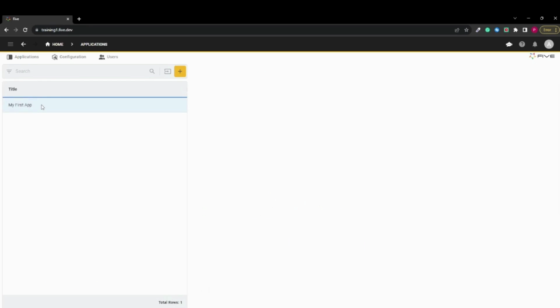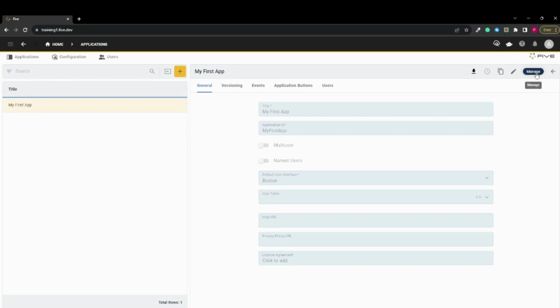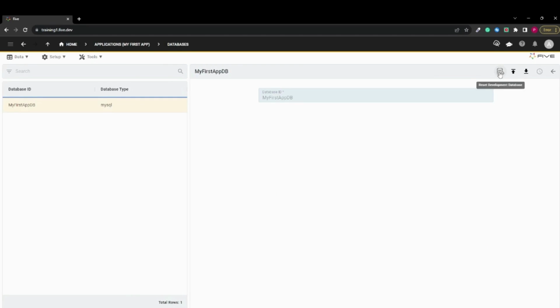Now let's go back to our application that we just made. Click on manage. Now if I click on data and then databases, you see that I have my MySQL database right here with me. If I click on that, I can reset my development database. I can import it as an SQL dump, as well as export it if I want to use it somewhere else.